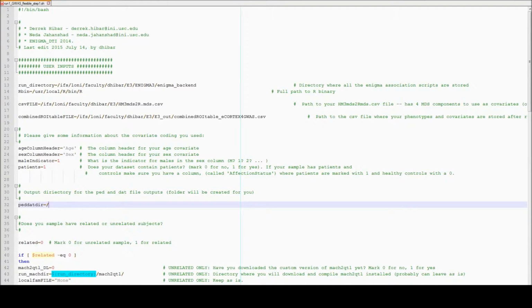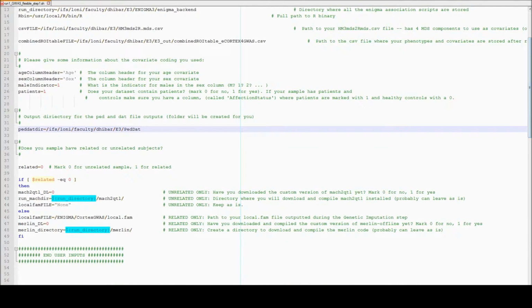PET-DAT-dir is the full path of the output directory for the PET and DAT file outputs. This folder will be created for you. Set the related variable to 1 if your sample has related subjects and 0 if it does not. In this video, our data will consist of only unrelated subjects.